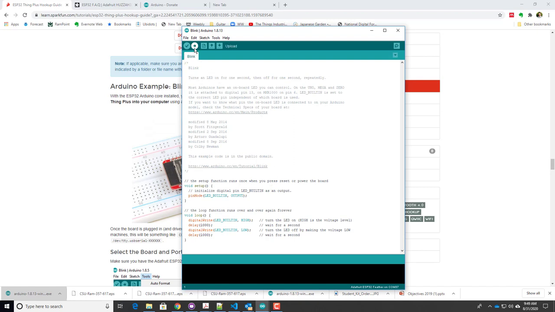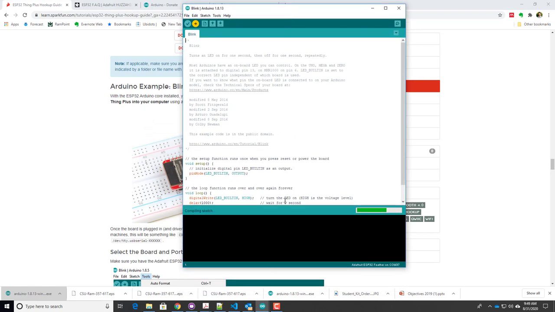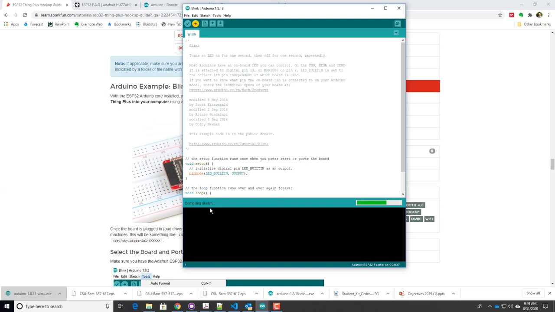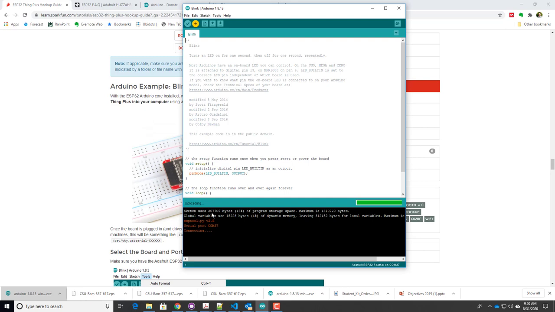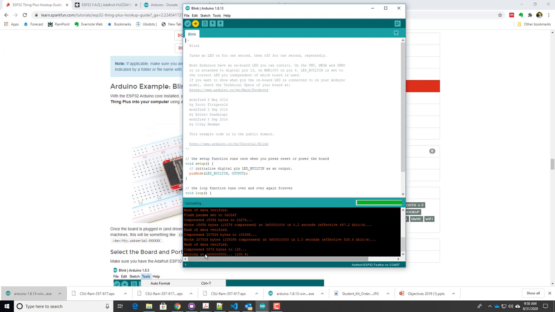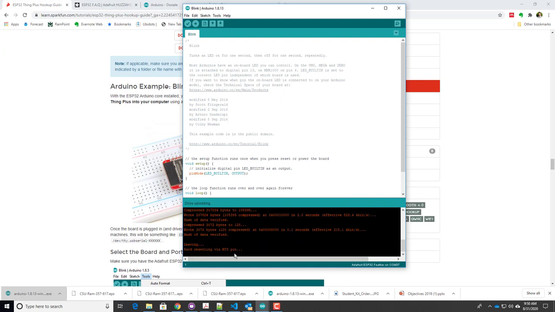And so I'm going to hit this arrow right here, upload, and it's going to compile the program. And you want to watch down here at the bottom in this space and see what's happening. It says compiling sketch. Sketch is just another word they use for program in the Arduino vernacular. And it may take a little while, depending on the kind of computer you have. Don't worry about that. Now it says it's done and it's uploading. Now it says connecting. And that's good when you see this kind of behavior. And it says writing, leaving, hard resetting via RTS pin.